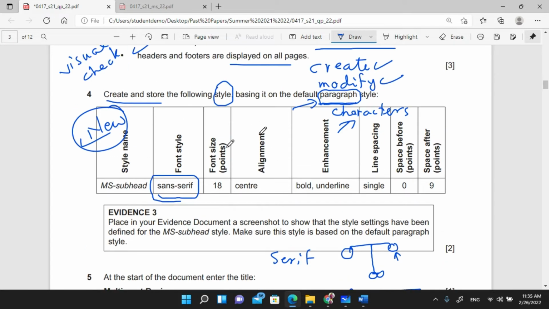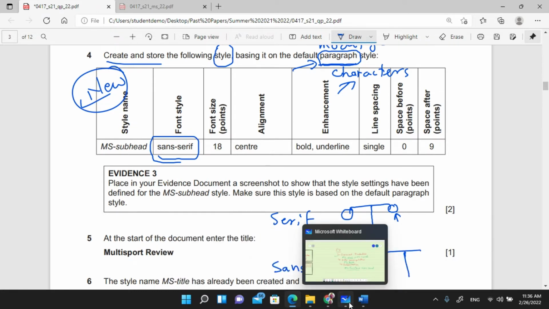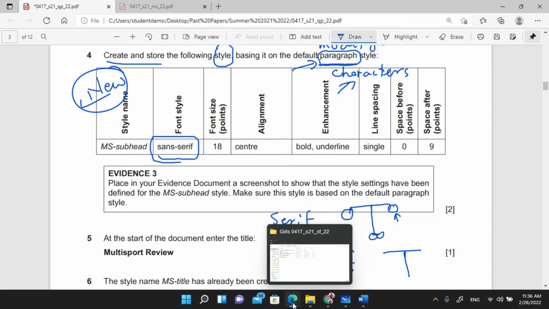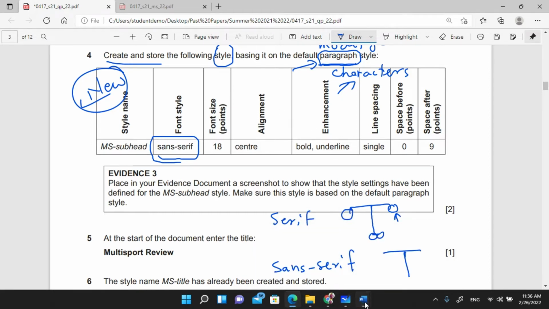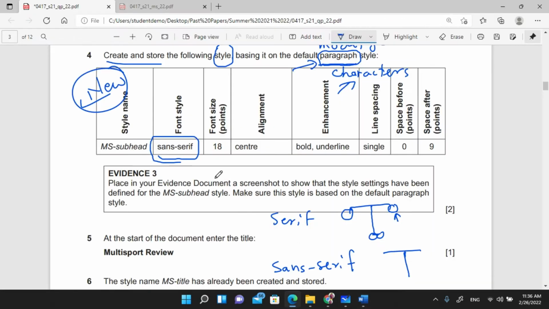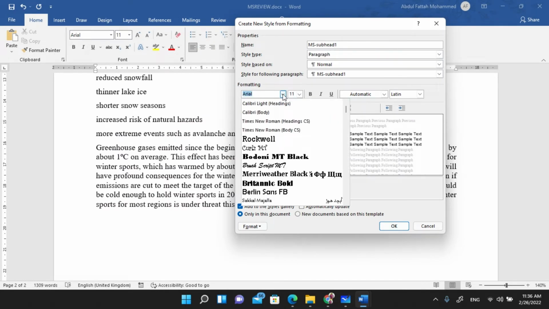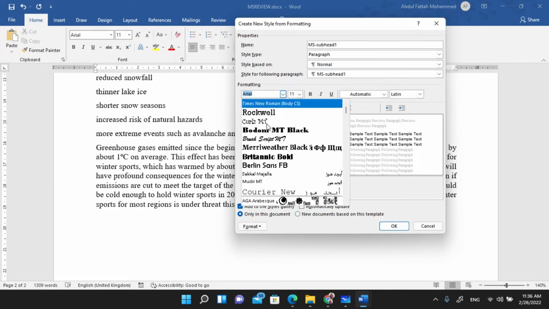Can you tell me what is the font of the question paper? Is it serif or sans serif? Sans serif. Most of the people are using sans serif, yes. Okay, I will show you how to make it. It is sans serif, right? So the most popular sans serif is Arial and Calibri. I think you need not choose any other one. Arial and Calibri are good examples of sans serif. You can choose one of them. Berlin Sans FB is also sans serif.